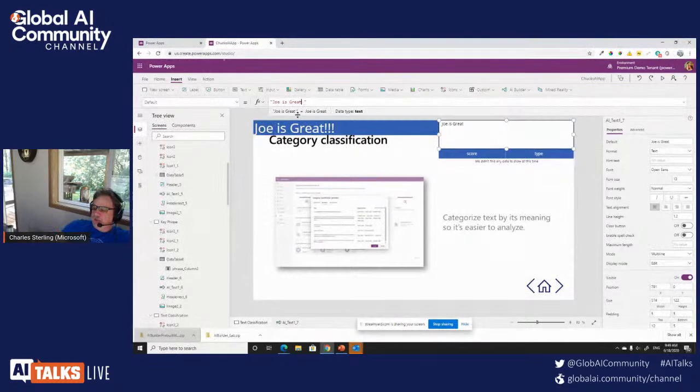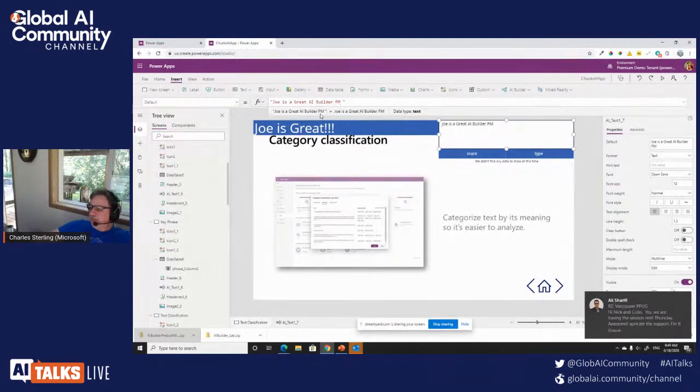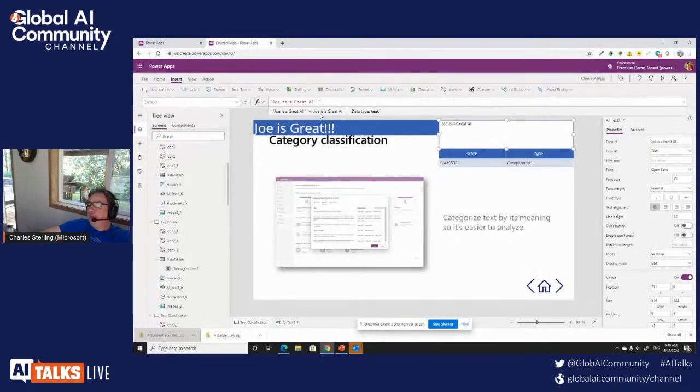Joe is a great AI Builder PM. See if it does better now. It happened a second ago. There we go. Okay, so it went out and saw, I don't know why the extraneous text confused it, but he is a great AI. So apparently you're an artificial intelligence at this point. And it sees that this type of category is a complement.